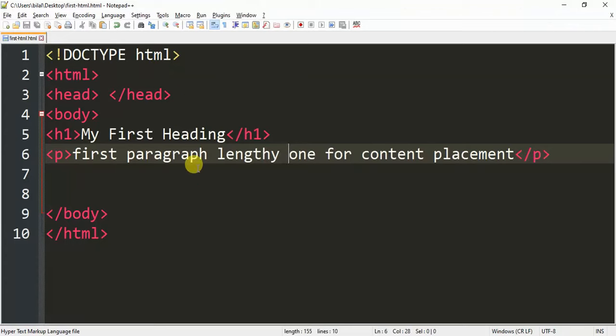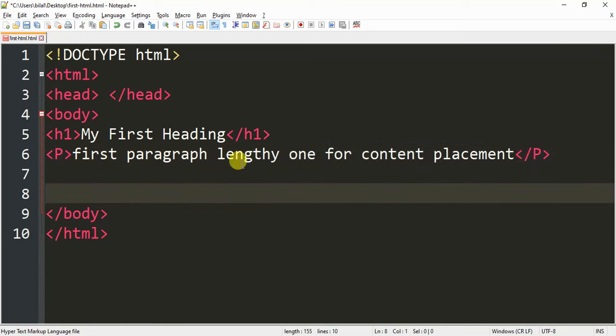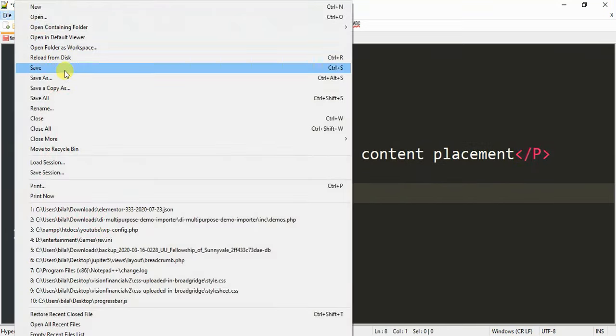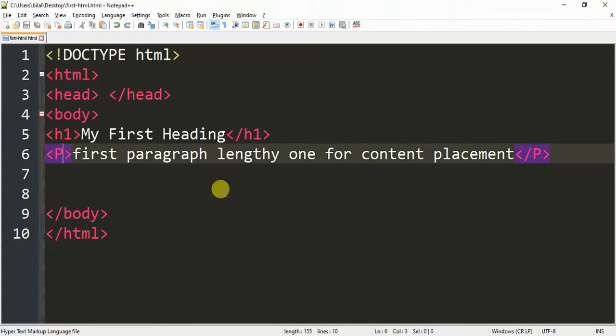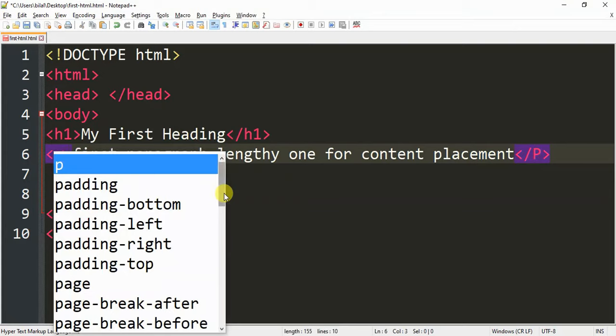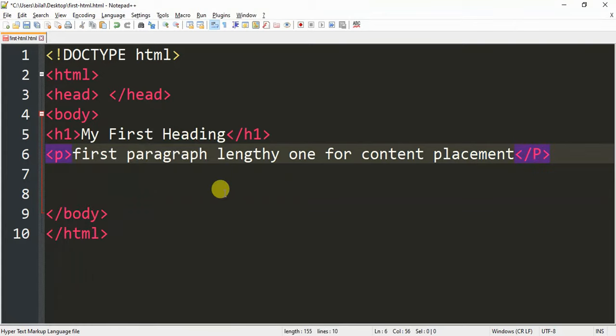One other thing with HTML is that it is not case sensitive. So for example, if we add the starting tag in capital case, it will work the same. So HTML is not case sensitive, but it's recommended to use the lowercase in all of the elements.